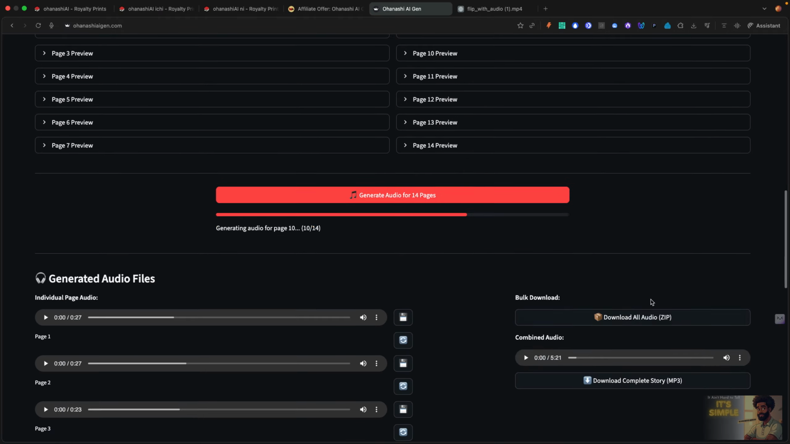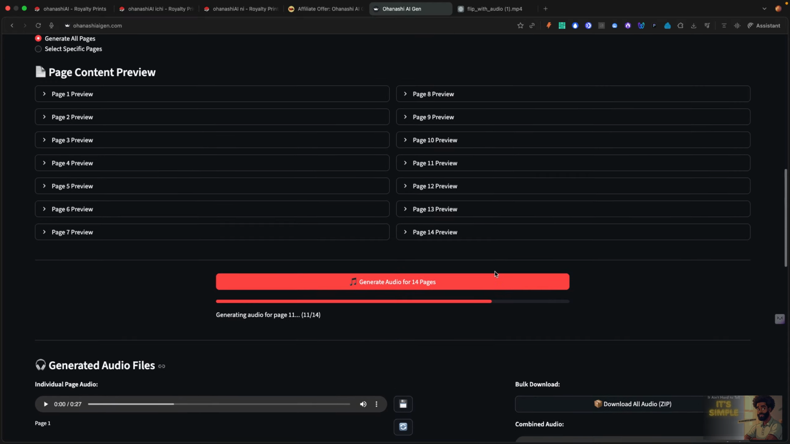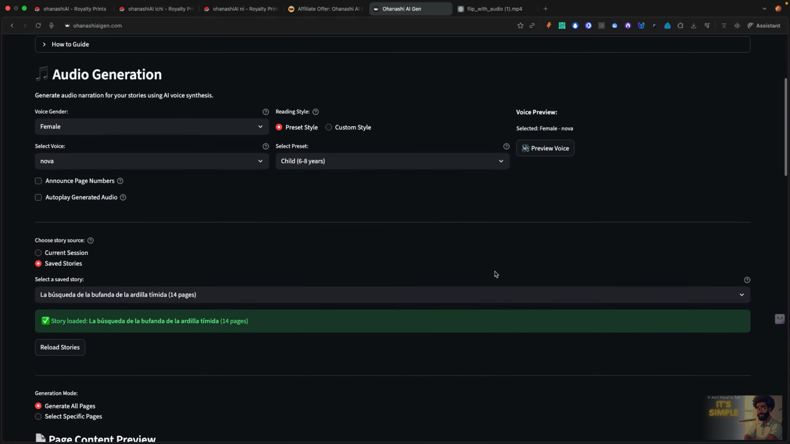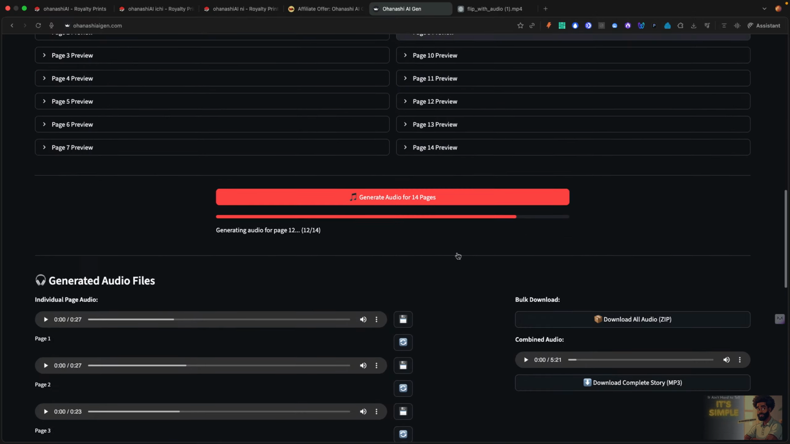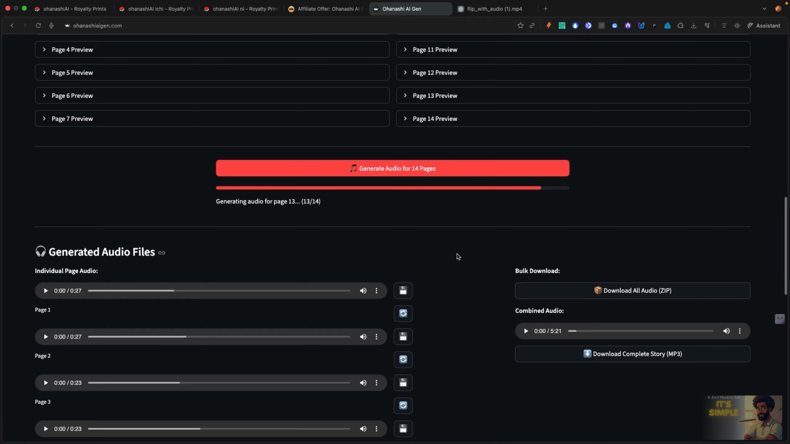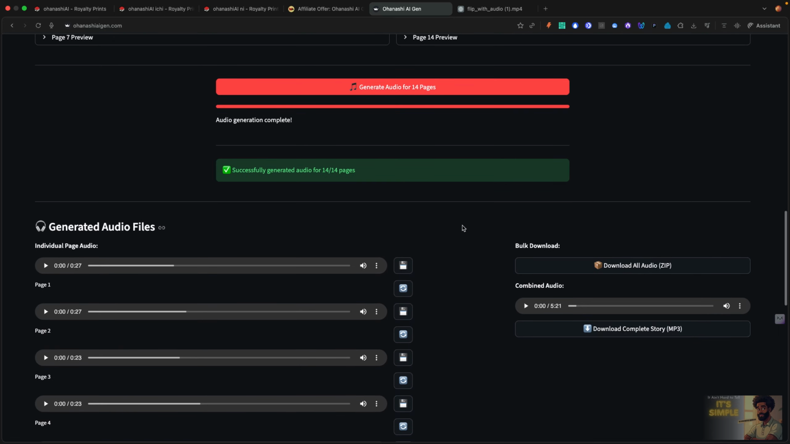Simple. So right now it's just generating the audio, and once it generates the audio, I just want to hear how it sounds. We're still going to stay on Nova. We already know how Nova sounds. And I think that we're going to just wrap up the video at this point, this long form video of Ohanashi AI Gen. Alright. So it says successfully generated audio for 14 pages.